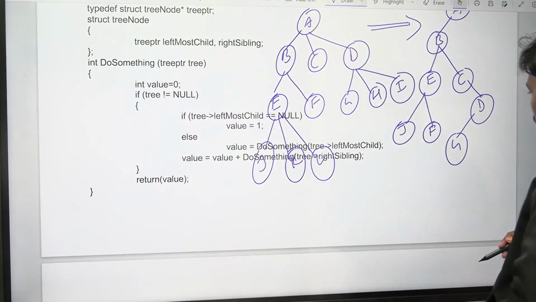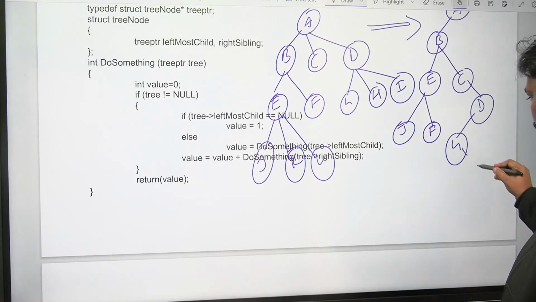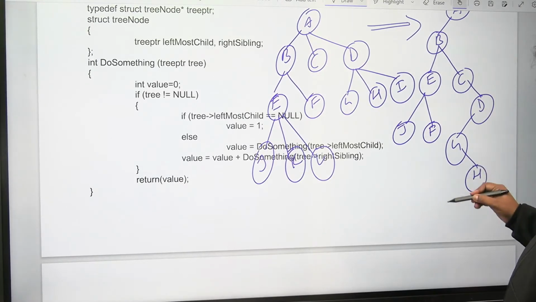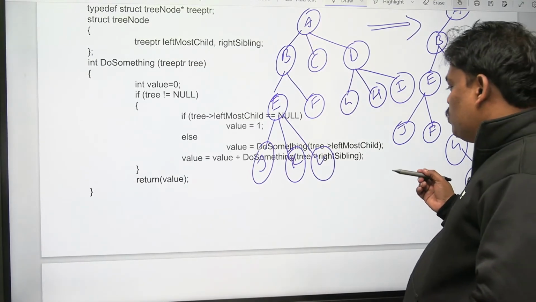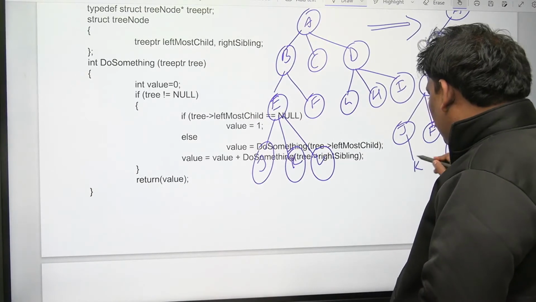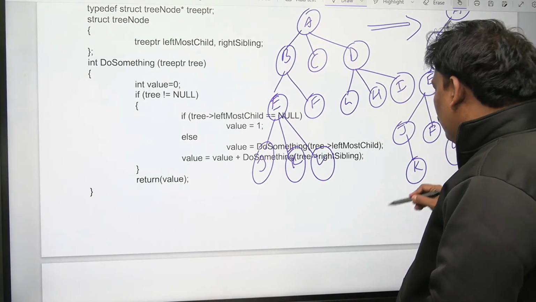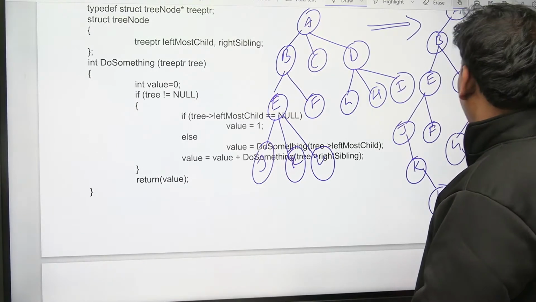Right, now go to the next one, G. G leftmost child, no one. G right sibling H. H leftmost child, no one. H right sibling I. Next, in the similar way, let's go to J. J leftmost child, no one. J right sibling K. K leftmost child, no one. K right sibling L. I hope I covered everyone.